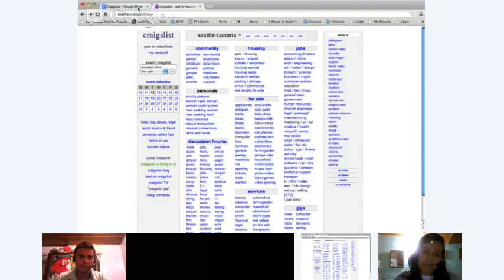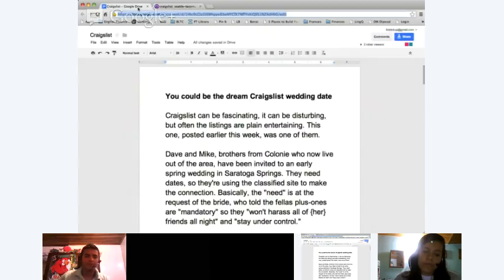These days, even newspapers don't have very many ads, because Craigslist has become so popular. So that's kind of the background about Craigslist. It's very popular. If you're in a bigger city, like San Francisco or New York, there are lots more ads. And what we're going to read about is this article that I found where two brothers are trying to get two dates to go to a wedding. And they put an ad up on Craigslist in order to do that. The person was writing about it because it was pretty funny.